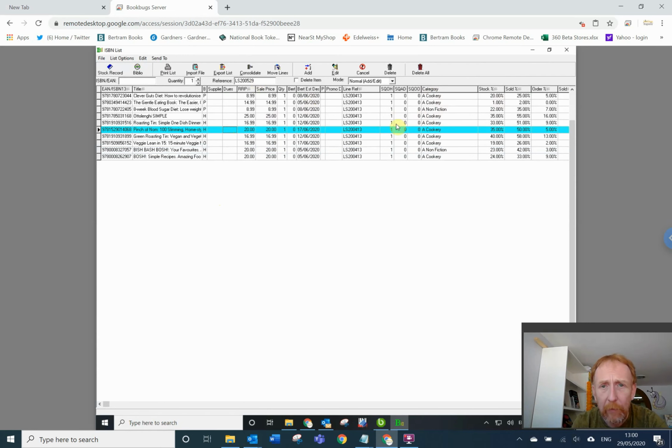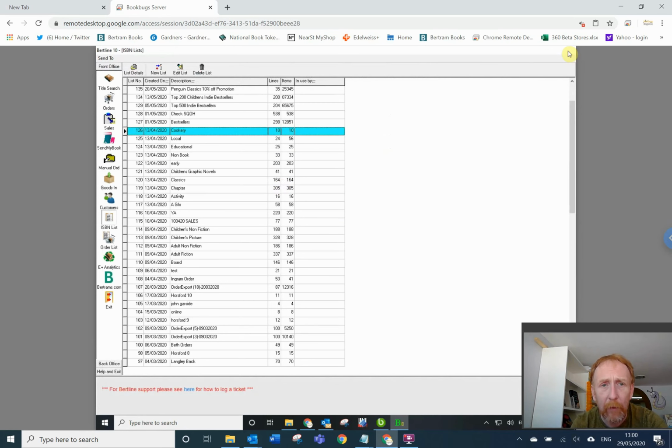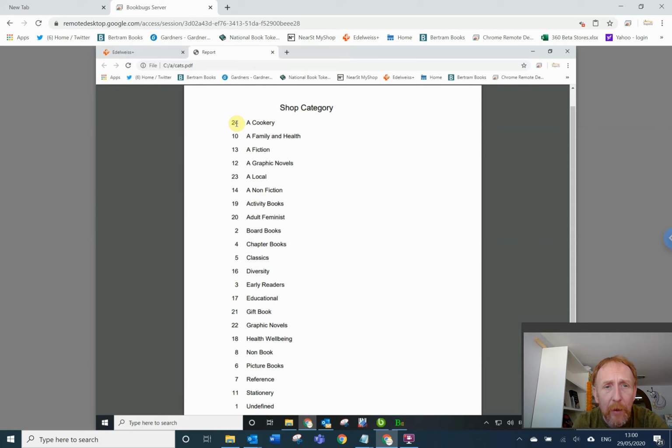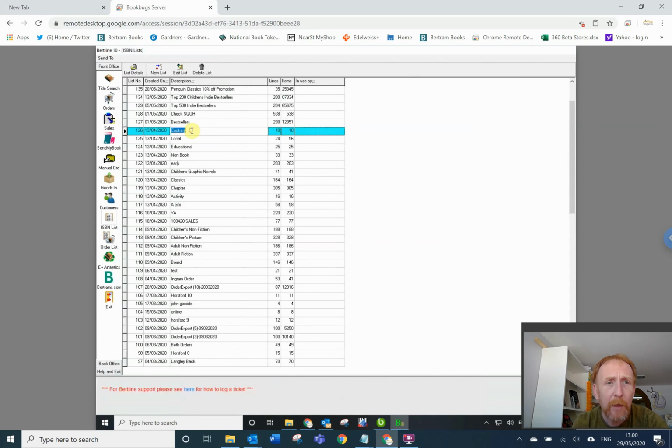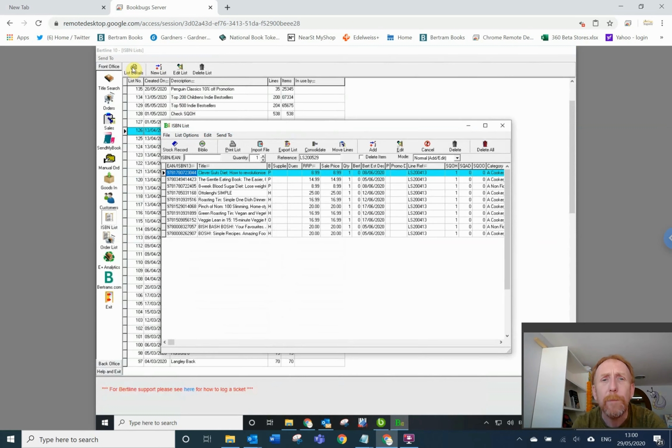So you've got your list like that. You're happy that these are the books you want in the category that you are going to set them to. So what we need to do is close this list. The name at the moment is cookery. To get this trick to work, we need to find our cookery category number, so 24 in this instance. Okay, so I'm going to rename my description for this category as the category number, so 24. There it is. Now what I'm going to do is go into list details.